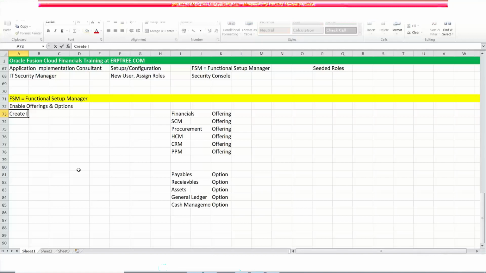Here, when you talk about the implementation project, don't compare it with a real implementation project. Here, creating an implementation project is nothing but creating it by selecting offerings and options to manage the setups.